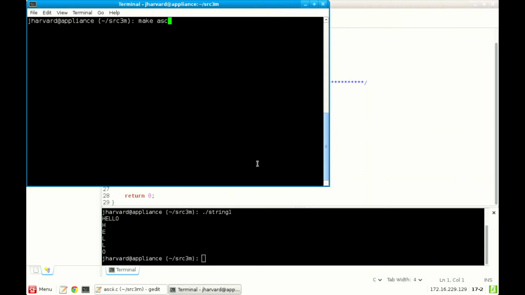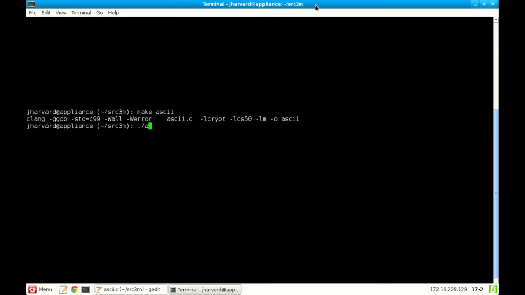So before we dive into this code, let me instead open up a terminal window. Let me go ahead and make ASCII, and then let's just run this thing just to spoil the output.